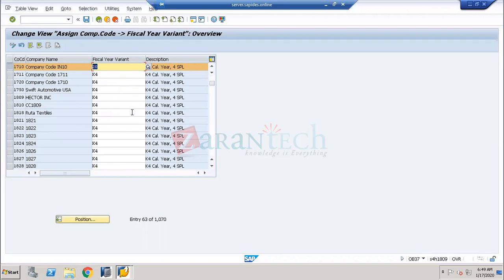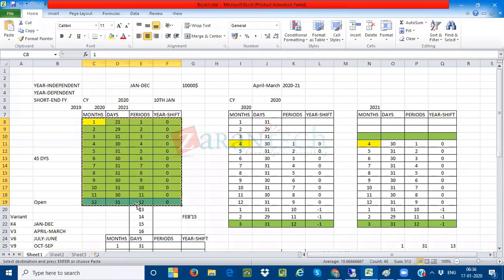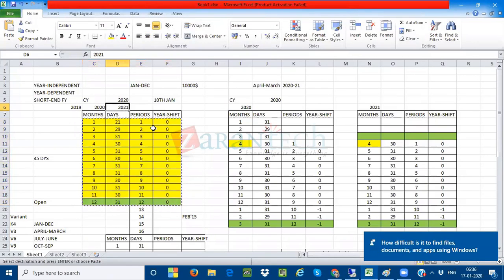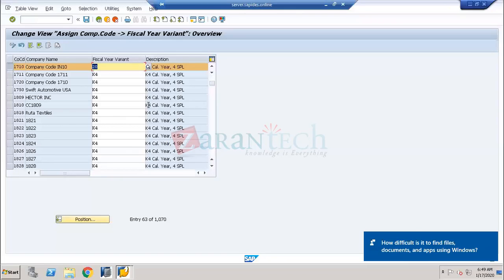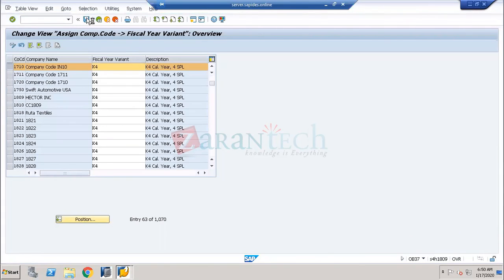Once I complete this activity till December 31st, next year 2021, I will not do any kind of changes in any fiscal year. I'll just come back here, remove this 20 and replace it with K4 directly, because K4 is already the standard fiscal year variant here. Because 2021 is nothing but my year independent calendar year, so I should not change anything. I'll do this activity only for 2020. I have assigned 20 as my fiscal year variant to my company code.